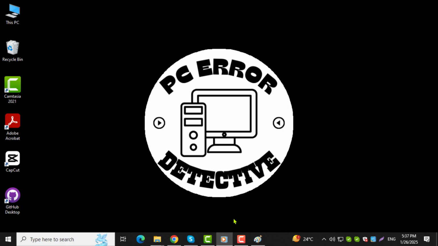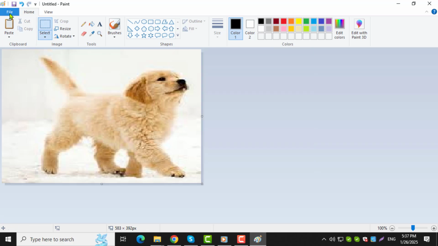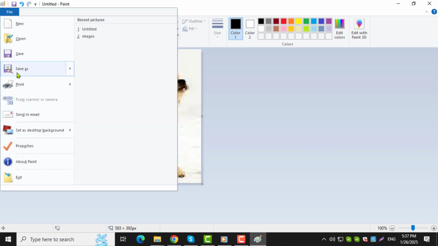Step 1. Start by opening the image you want to save in a photo editing program. Most computers come with default applications like Paint or Photos. Open the program and load your image by clicking File and then Open.